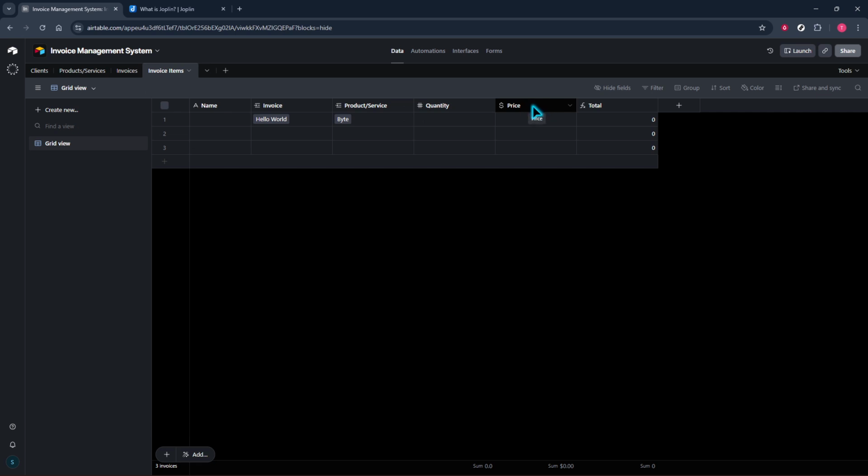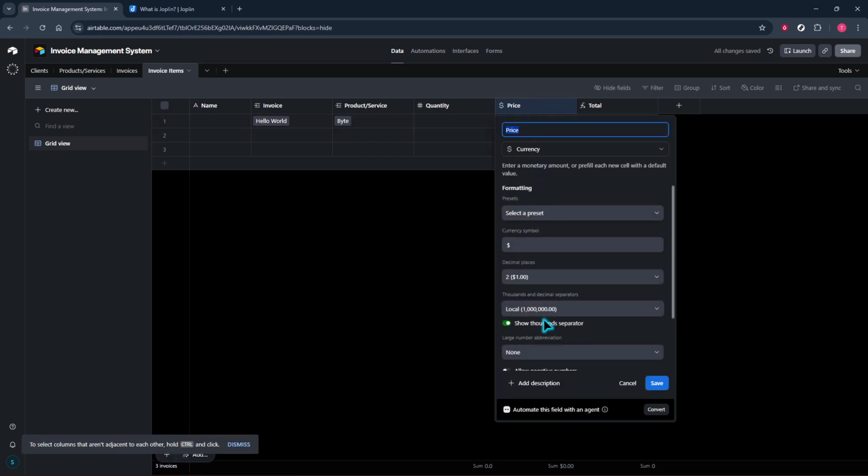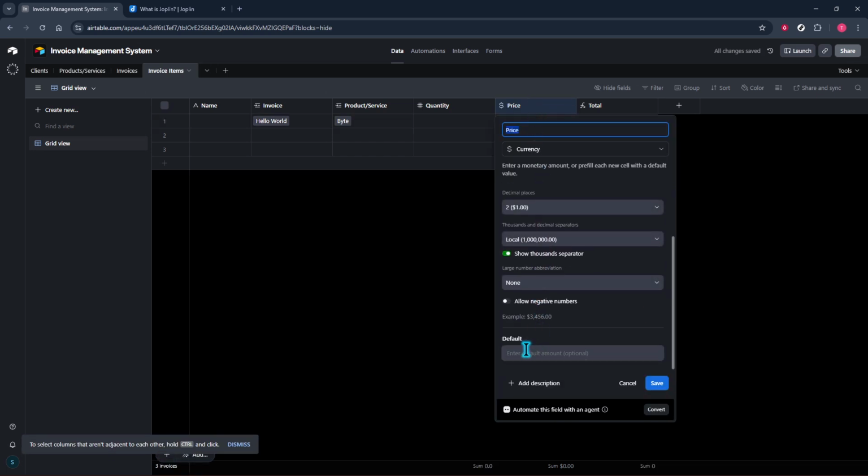Then add a total field and set the type to formula. Use the formula quantity * price. This multiplies the quantity by the unit price for a precise line total every time.